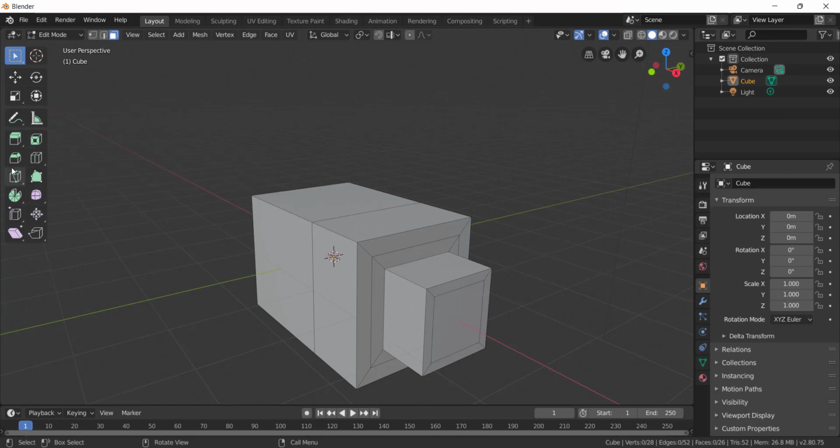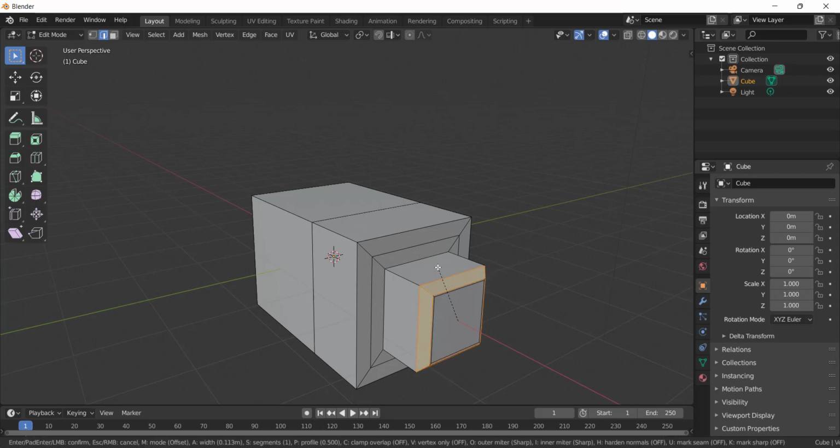Bevel is like a chamfer. If you work with 3ds Max or something else, there will be a chamfer, right? So that is the bevel here. If you select the edges or any face, I am selecting the edges, double click on the edge to select the whole loop. Now Control B for bevel. If you click Control B and move the mouse, you will get something like this.